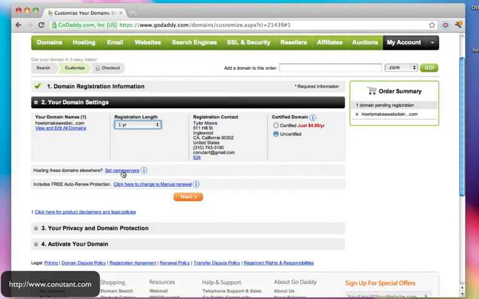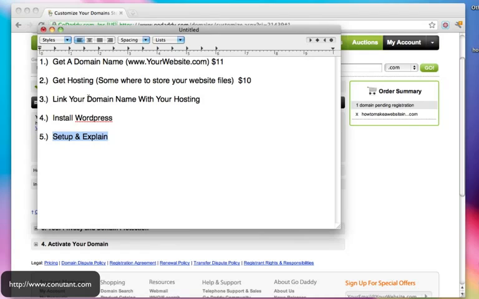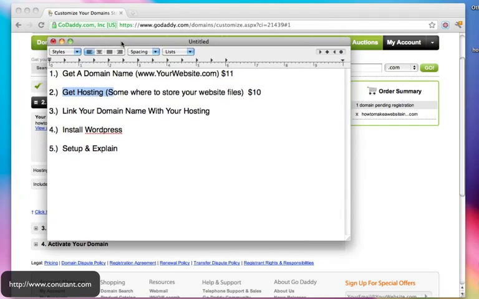We're going to set up name servers later, and I'm going to explain that later. It's basically what your hosting is called. So remember this. It says to get hosting, get your server. Right now we're getting our domain name.